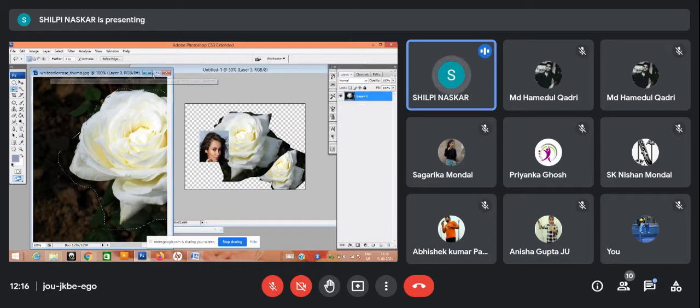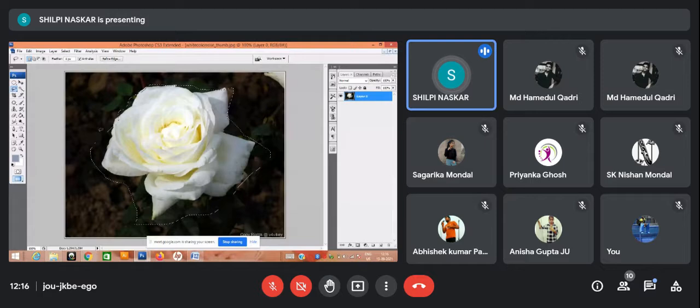Now what is the difference between this lasso tool, the polygonal lasso tool and the magnetic lasso tool? Now see how the magnetic lasso tool works. I have to sit with a mouse, otherwise it is difficult, working on a laptop is tough.